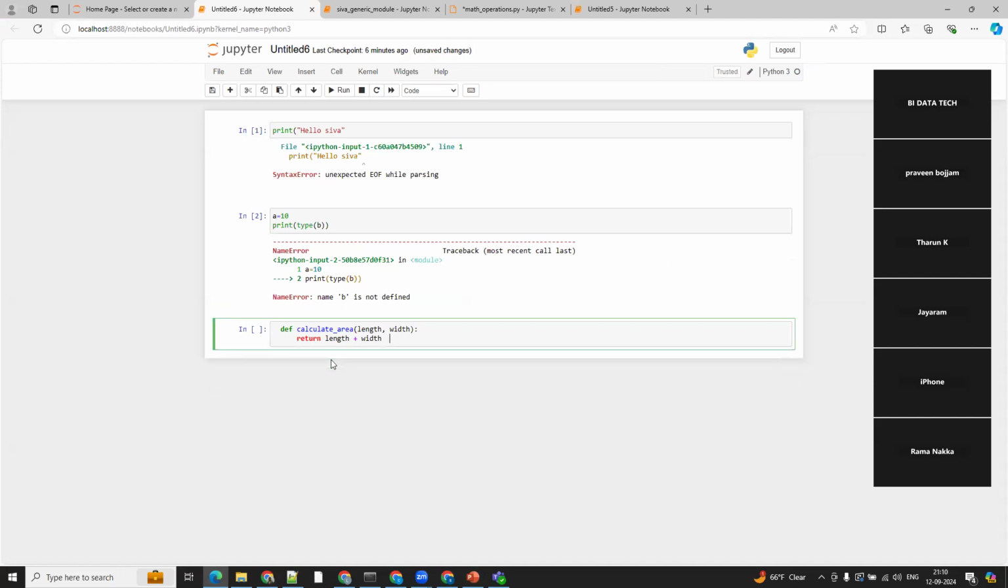I'm putting it in a separate cell here. Okay, I'm creating a function, calculate area. Now I'm trying to execute that query. I mean, I'm trying to call that particular function. How do you call the function?